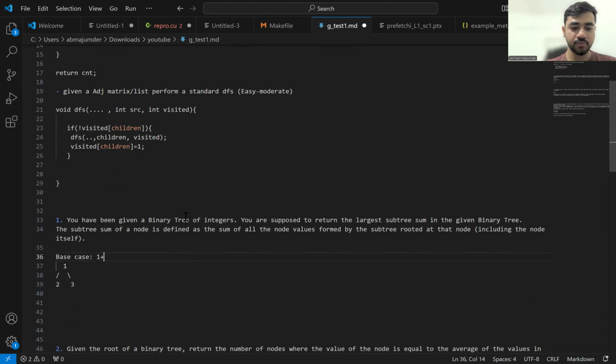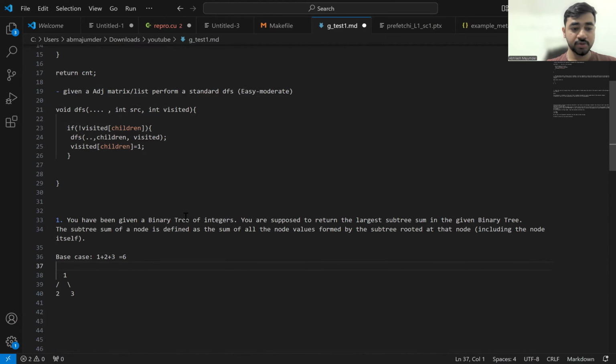So it's essentially 1 plus 2 plus 3, which is 6, and this is the largest if I consider all other subtrees. If I take the subtree which is 2, its children are null pointers, so it's 2 plus 0 plus 0, which is 2. And you have 3 plus 0 plus 0, which is equal to 3. So the maximum value that you can get is 6 in this case. This is a very straightforward example.